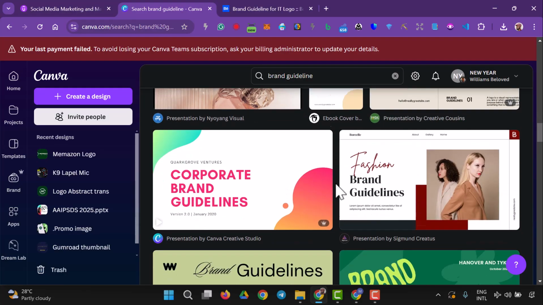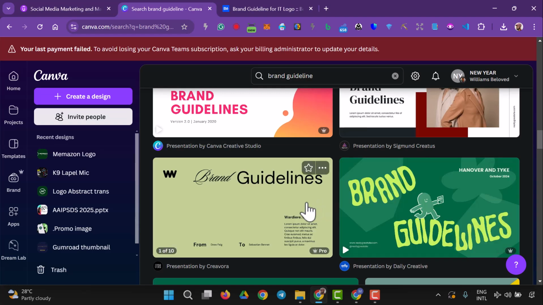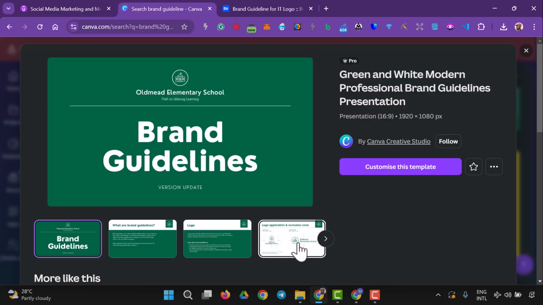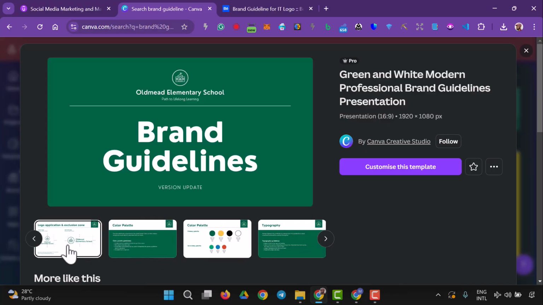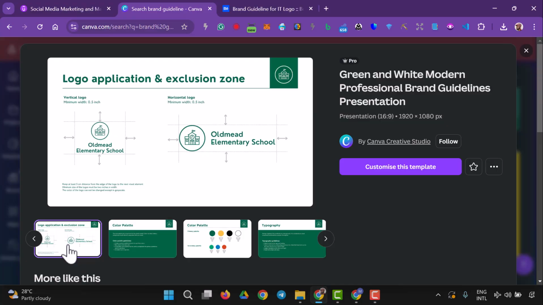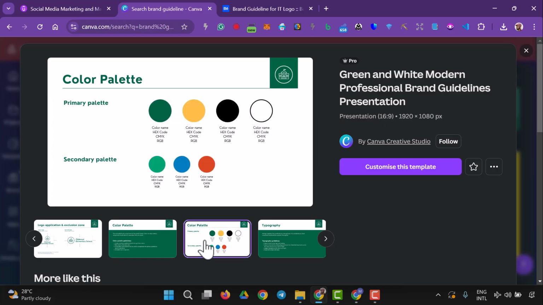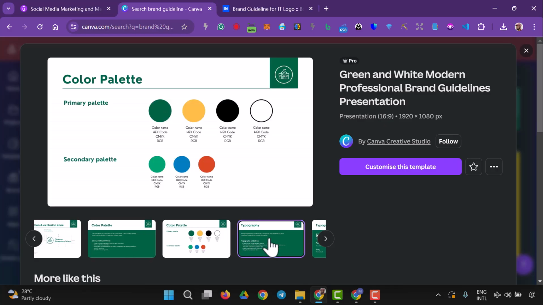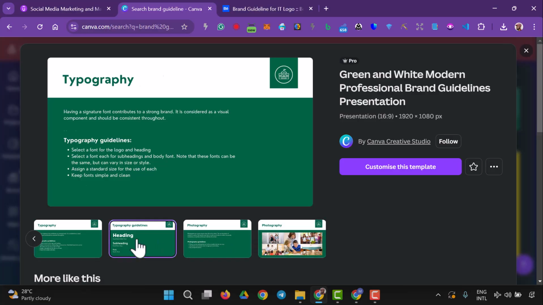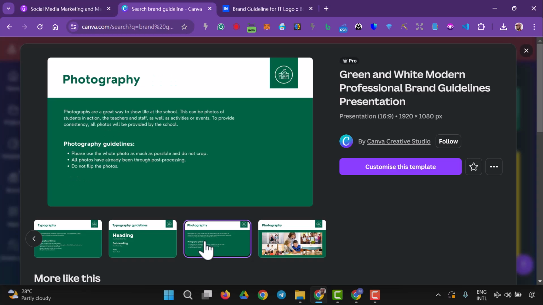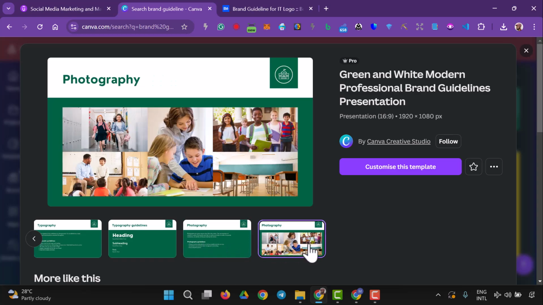So let's just see something that would go with what we want. And I'm seeing this, so let's see what this looks like. So this looks like something we can work with actually. So this is a logo application. Yes, and this looks perfect to me actually. But let's see more. So we have the color palette right here with the definition. We have the typography. I think I will go with this.